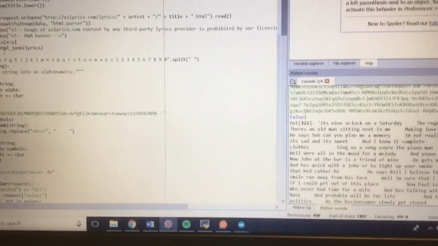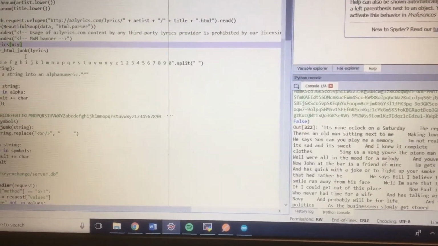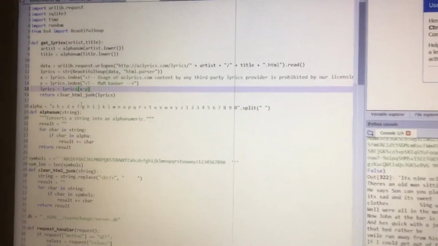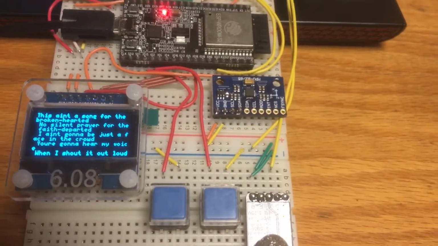And the method I use to get lyrics is by making a URL call to AZLyrics and then using Beautiful Soup to extract the lyrics, which is all going to be detailed there. But yeah, that is the design exercise.